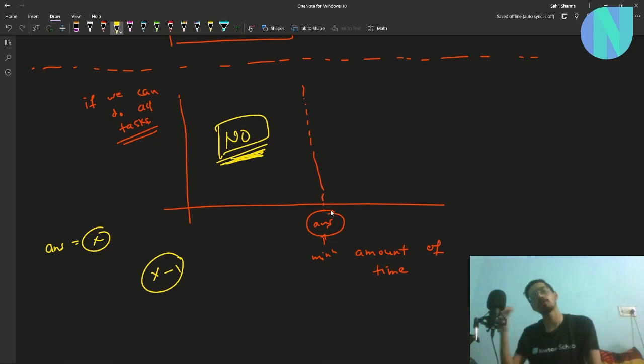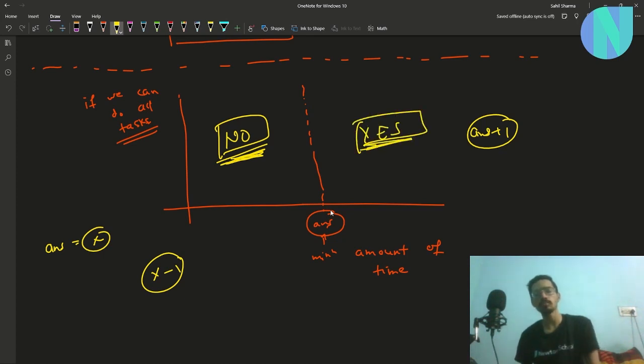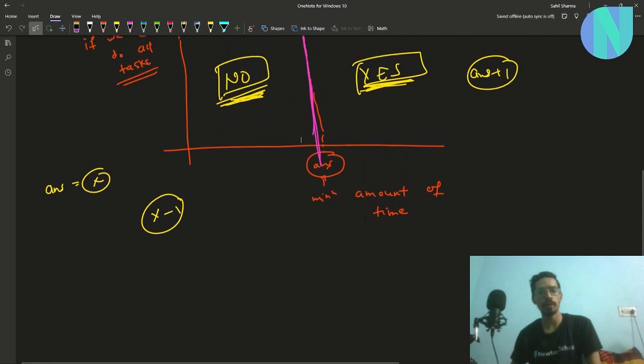And now if you think about the right side, that is answer plus 1. If you are able to do all tasks in answer time, obviously you will also be able to do all tasks in answer plus 1 time, right? So on this side the answer will be yes. And as you can see, there is a clear line. Our answer divides these two blocks into no and yes, right? So you can easily apply binary search and find this answer because it clearly separates your no and yes blocks, right? And this is how binary search works, right?